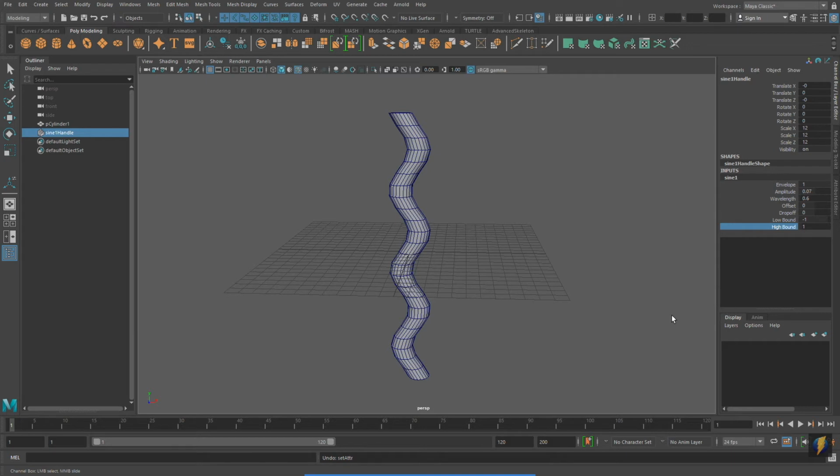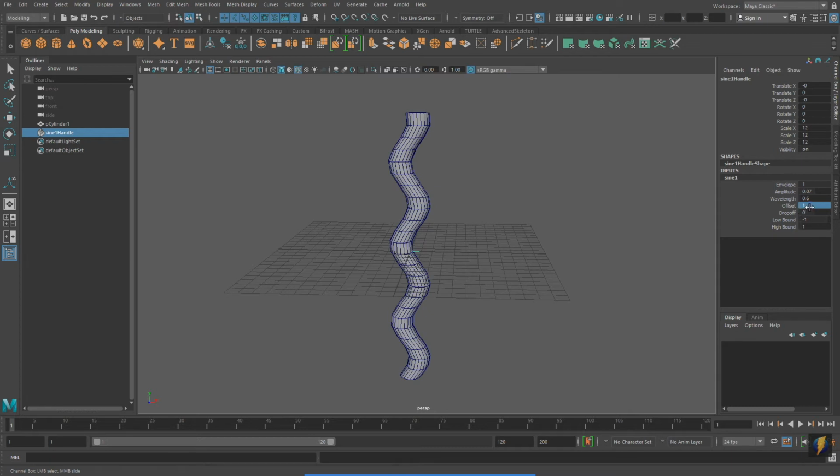Let's take a look at yet another channel or property of the sine wave nonlinear deformer, the offset. I will select the word here. Remember that you can actually type in the values manually as well. However, I always find that the more intuitive way is to simply select the word and middle mouse drag. And I can adjust the offset of my sine wave.